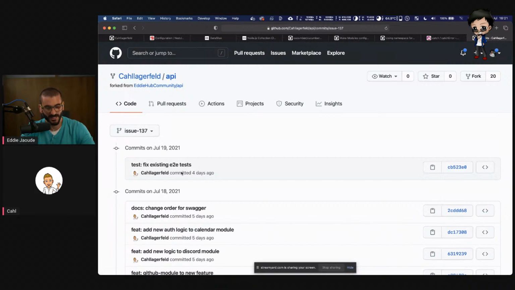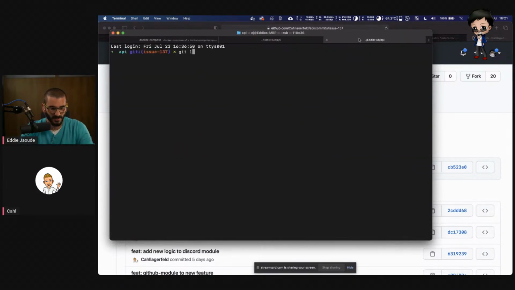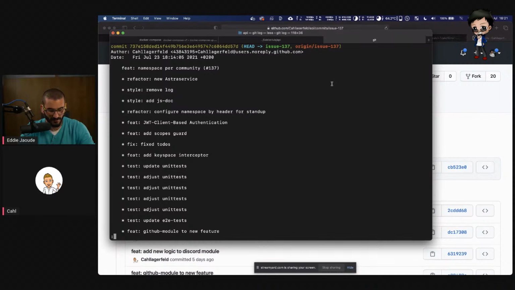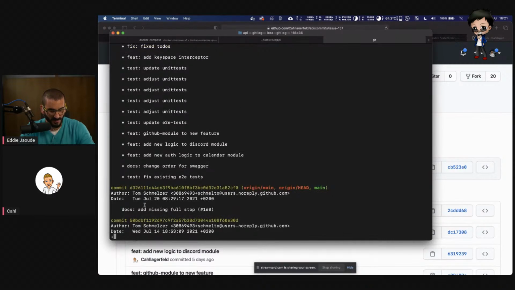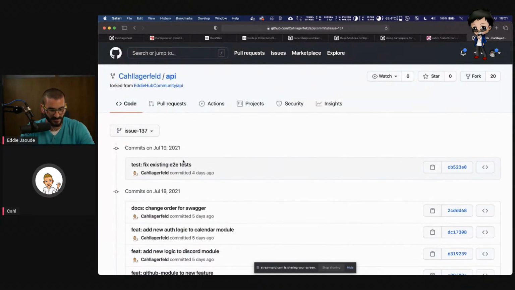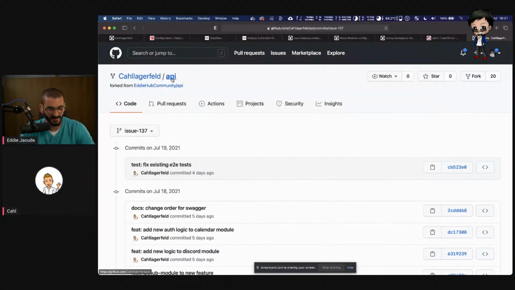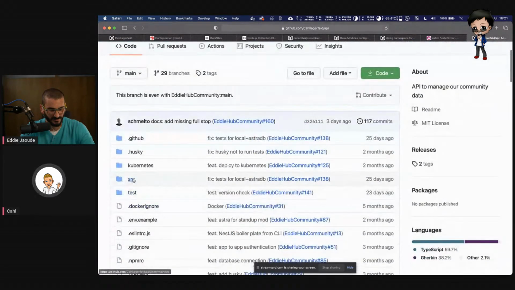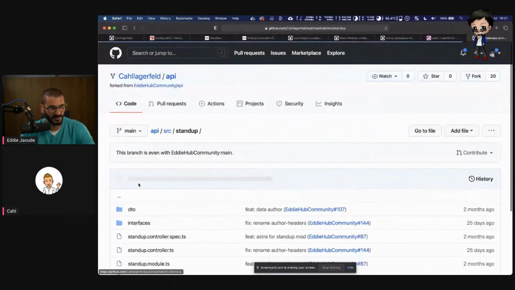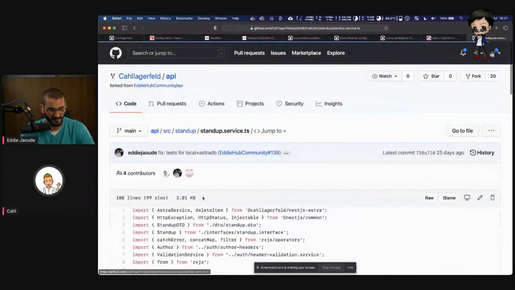So your last commit was 4 days ago, fixing existing E2E tests. And let me check ours as well. Log. Okay, down one, not that one. Add missing full stop. Oh, interesting. You're right. It doesn't quite match. What I wanted to show is if you go to my code base, into the source folder and then the standup service, and then go to the delete standup function.